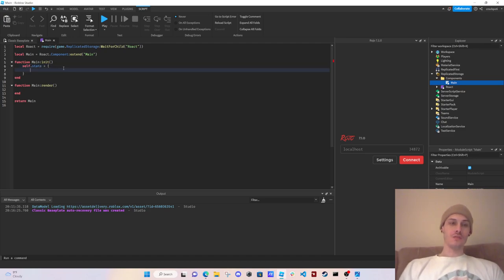And then in the init method, we are going to use self.state equals a table, and then we're going to do equipped. I suck at spelling, so whatever. I think this is going to be our only state. Then we're going to have that be a variable in our render method. So local equipped equals self.state.equipped.